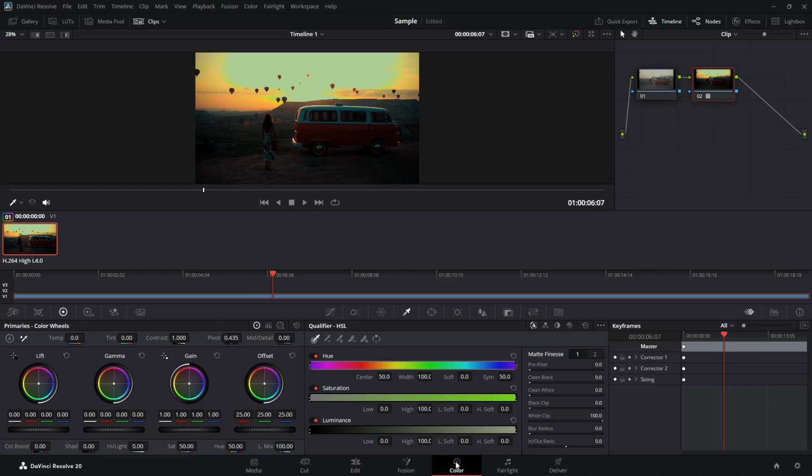Now for this tutorial, I have a sample node here that already has LUTs applied to it. You'll be working with your own nodes, but the process remains exactly the same. To begin adjusting the strength and opacity of your LUT, click directly on the node that contains it. This selects the node and makes it active for editing.